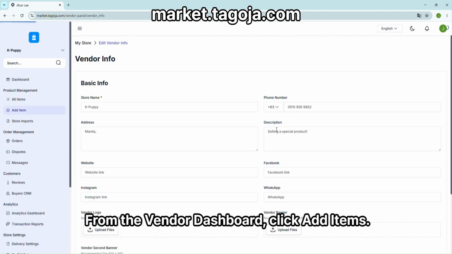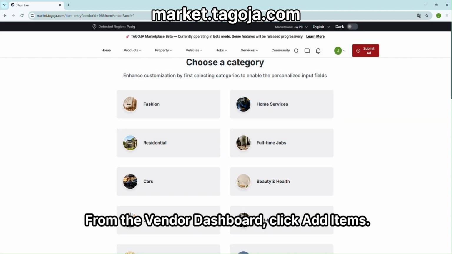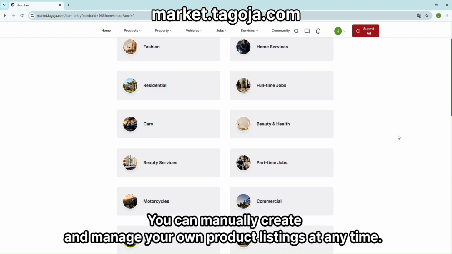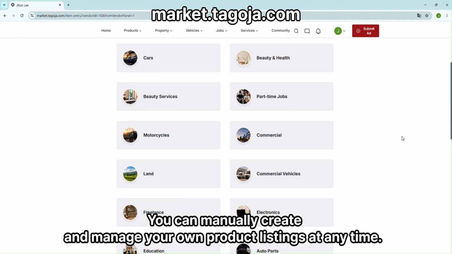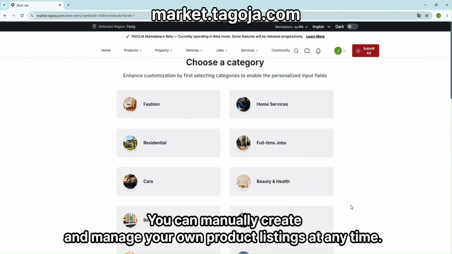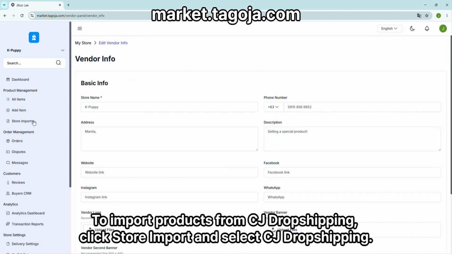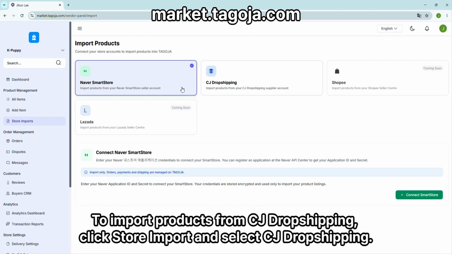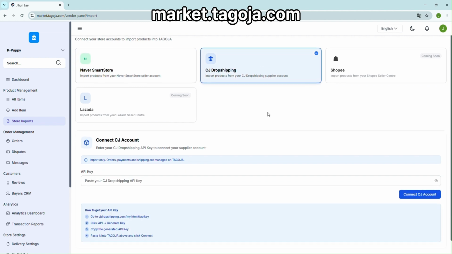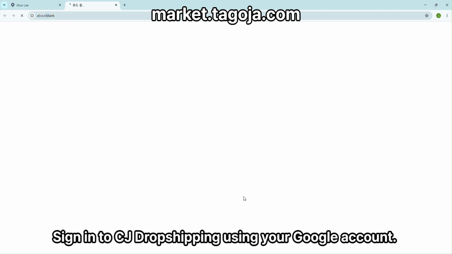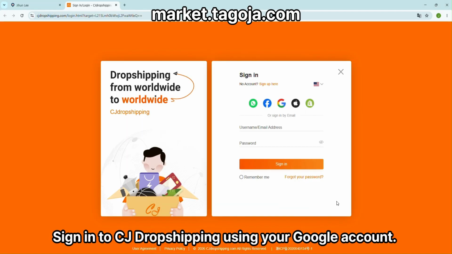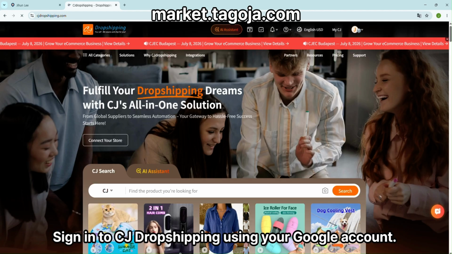From the vendor dashboard, click Add Items. You can manually create and manage your own product listings at any time. To import products from CJ Dropshipping, click Store Import and select CJ Dropshipping. Sign in to CJ Dropshipping using your Google account.